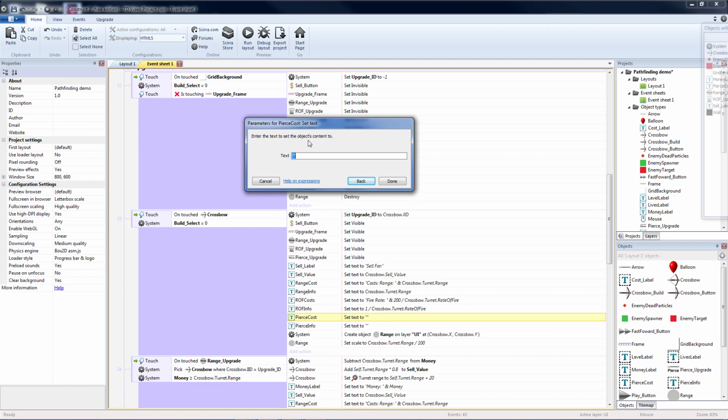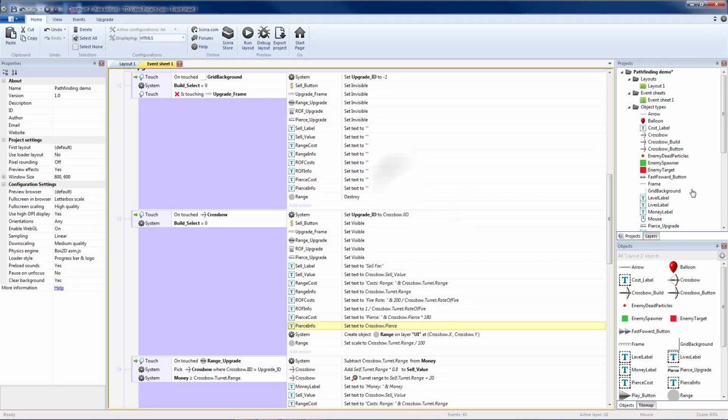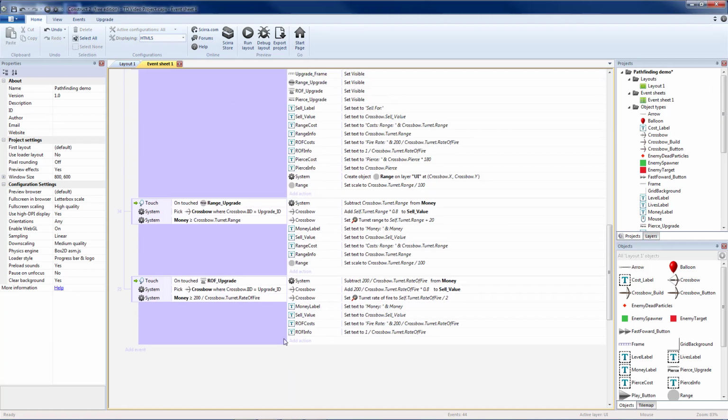Then we can set our pierce cost to "pierce: ", then outside of the quotation marks, ampersand, crossbow.pierce times 180. So we'll do 180 for each value of pierce. And then pierce info is just the value of our variable, so that would be crossbow.pierce. And click done. Then the last thing to add in this section is when we touch the pierce upgrade button.